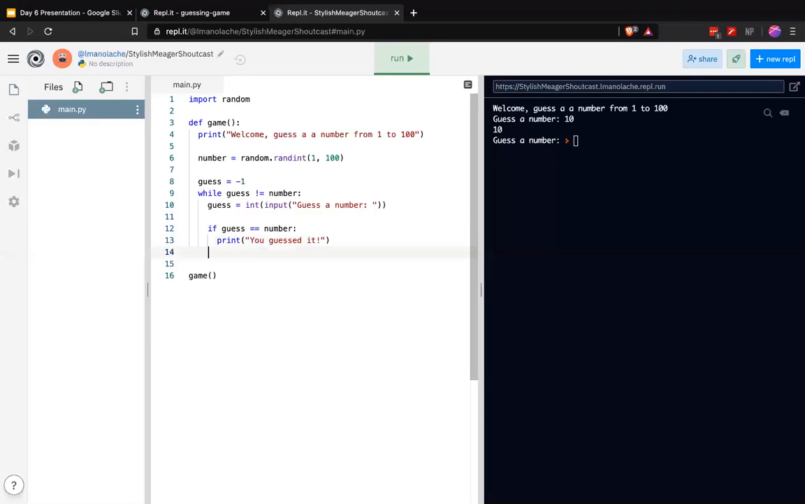Now we need elif. The format for elif is typing elif followed by the condition. Let's start with guess is greater than number. Then you need a colon, and then you indent once, like before. So what happens if guess is greater than number? That means our guess is higher than number, so the number is lower.